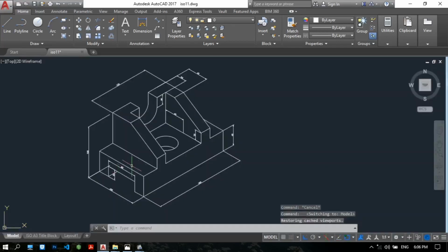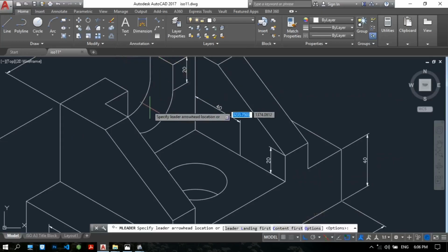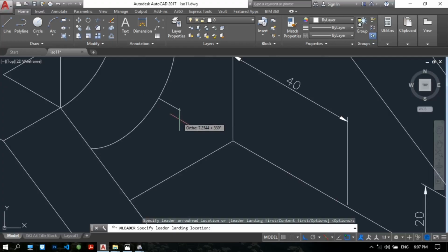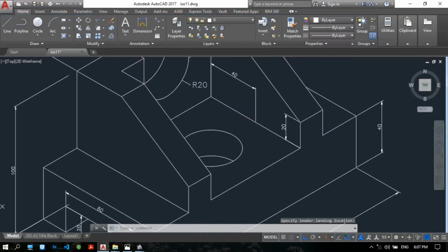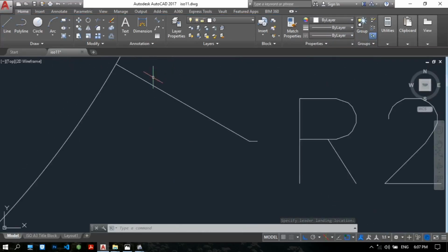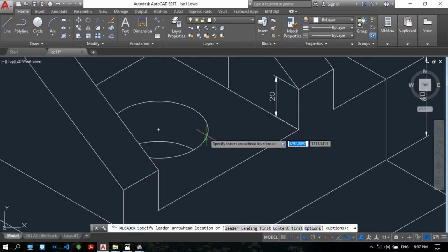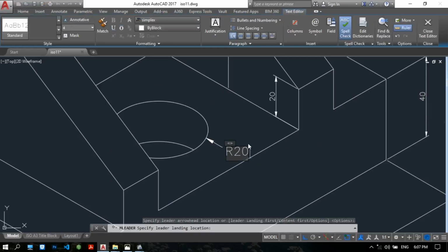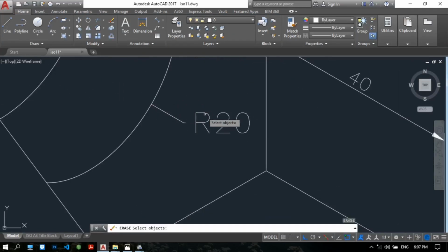Okay. Then use the radius. Choose the leader here. Okay. Split here. Click, 20 typed. Just click 20. And then use the leader here, here, 20. Click. This is the arrow. What is arrow?